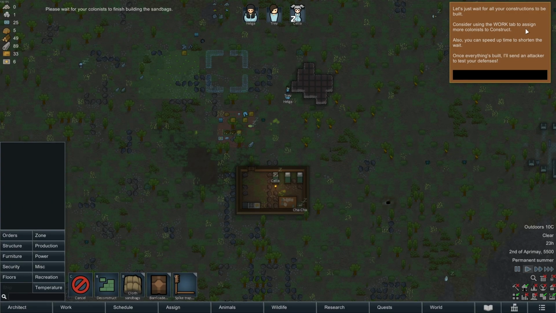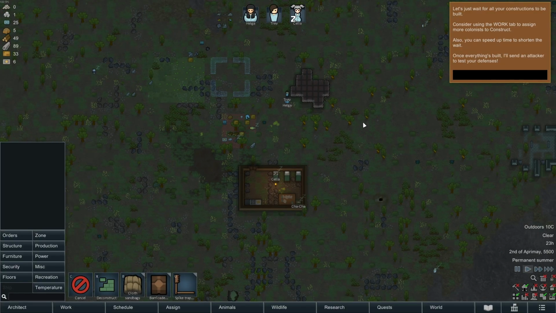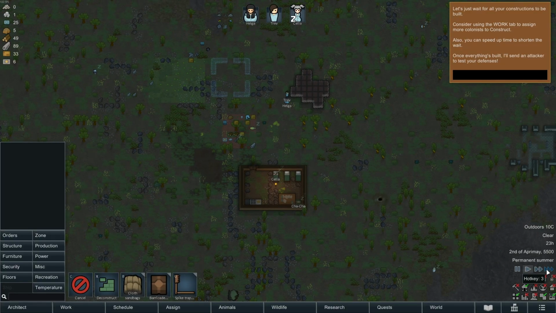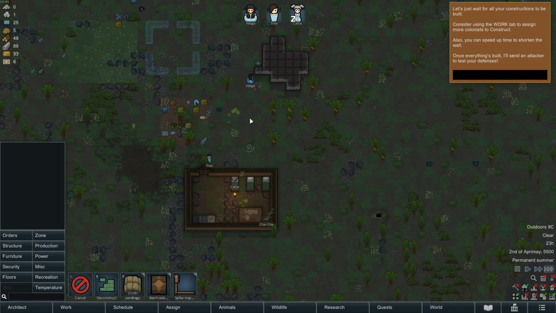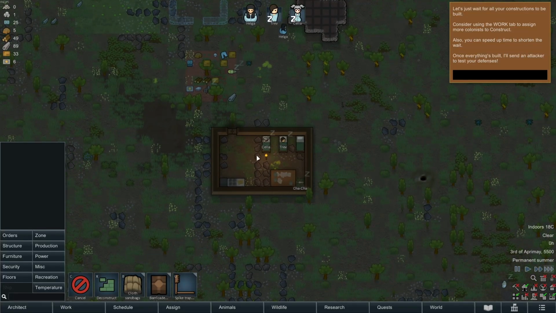Consider using the work tab to assign one more colonist to construct. Also you can speed up time to shorten the wait. Once everything's built, I'll send an attacker to test your defenses. That is scary, isn't it? So, let's speed it up. They will sleep a little bit.